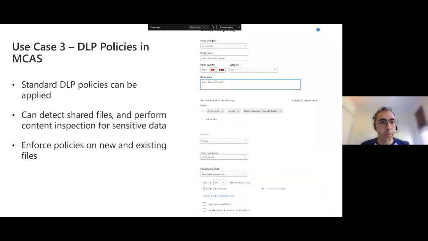Third use case. More general use case, but DLP policies in MCAS, and this is something that's very relevant. This is probably the most common thing that we are asked about when it comes to Box configuration, for that matter, for other apps as well. And the beauty of Microsoft Cloud App Security is that when you have data that you want to detect within your cloud environments, you can do it with a single policy.